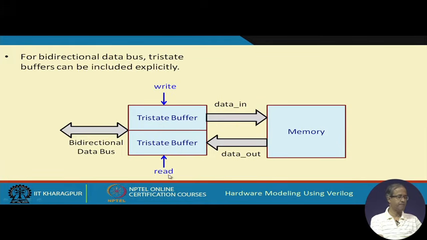When write is 0, on the other side the two tri-state buffers are connected together and you have a single bus. You enable either this or this; both of them are not enabled together. When you are activating write, this is off, and whatever is coming here will go through this into the data in. Whenever you are activating read, this is off, this is on, so whatever is coming out of data out will come via this. Now, in the module you are not declaring anything as inout, but by using tri-state buffers you have implemented a bidirectional bus. Sometimes you are moving here, sometimes you are moving here.